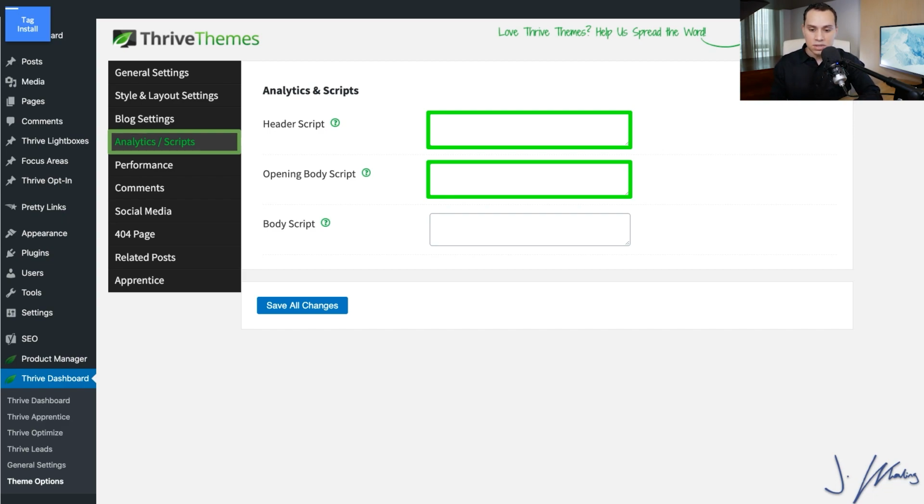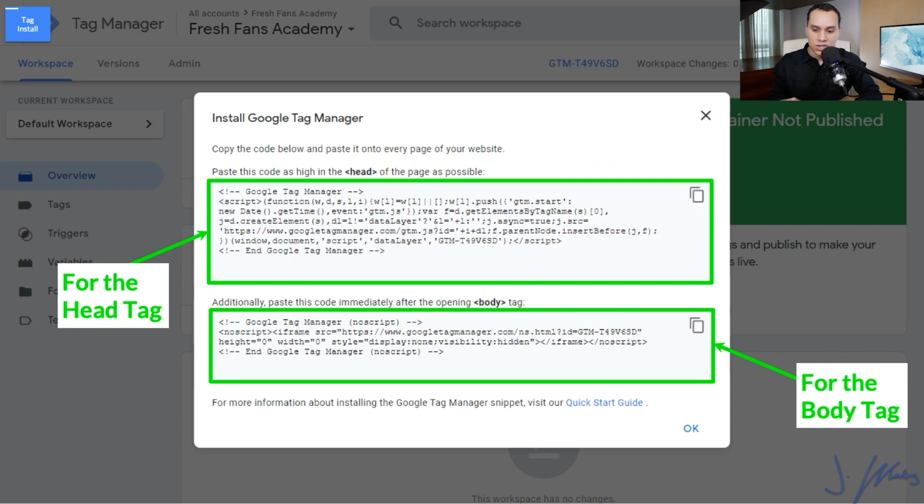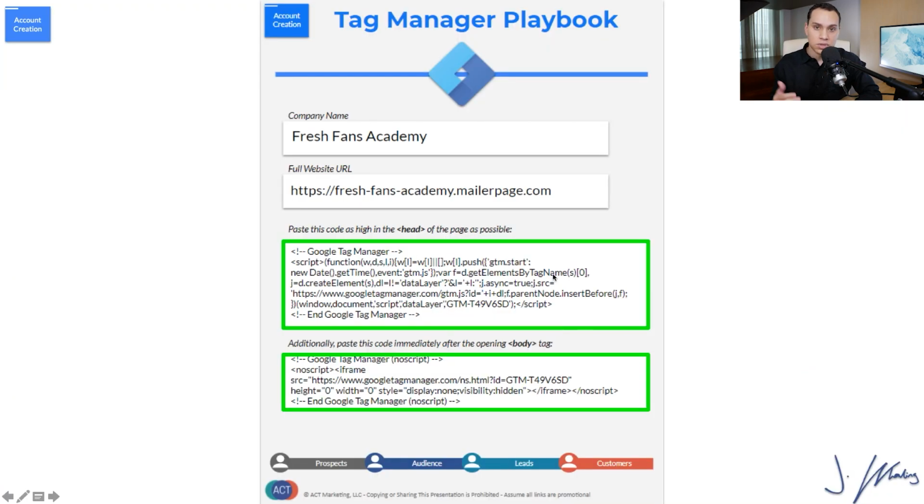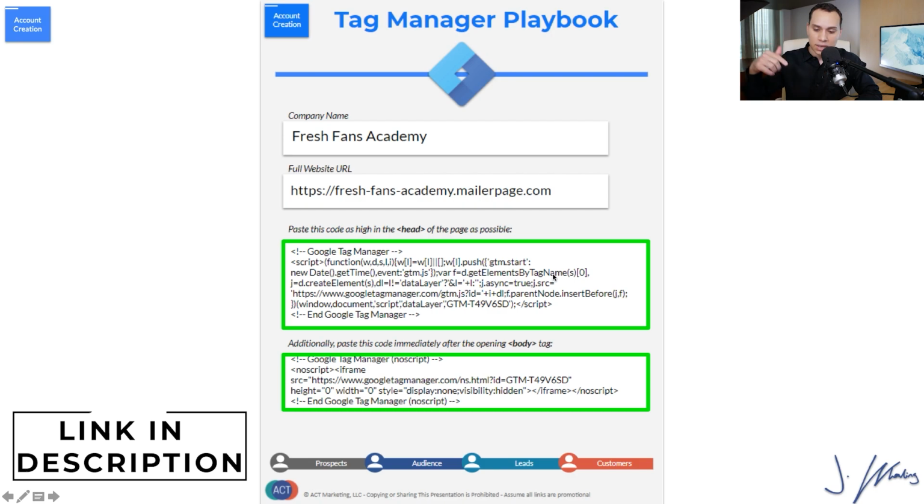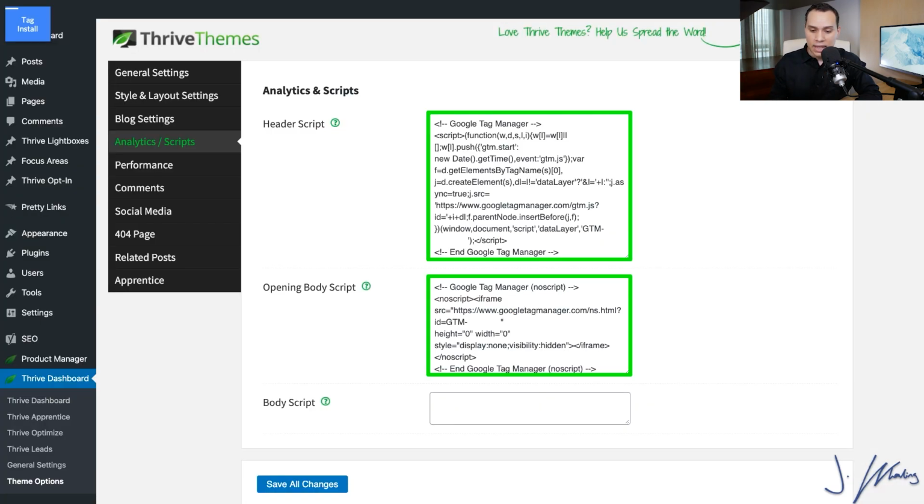So all we need to do here, again, please don't go into your child theme code settings like you might see in some other videos, because you're really playing with fire there. So let's go ahead and jump back over to Google Tag Manager, and we're going to want to copy our header tag and our body tag, or we could go to our internal documentation, link in the description, to copy ours, and then we'll paste it in.